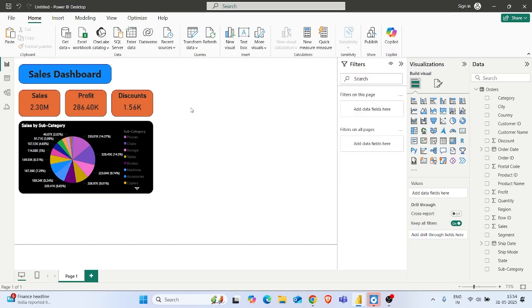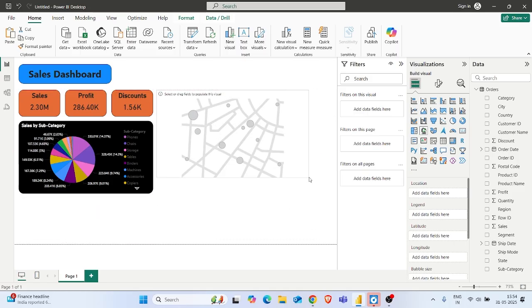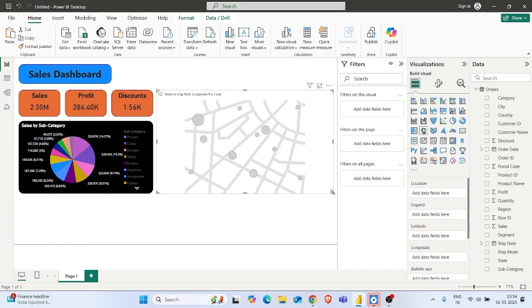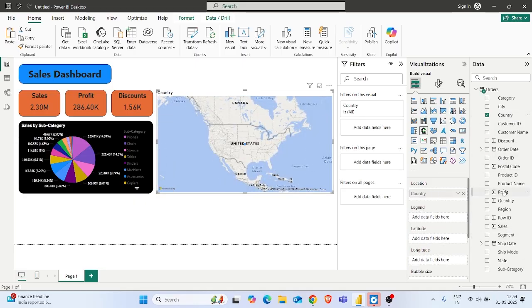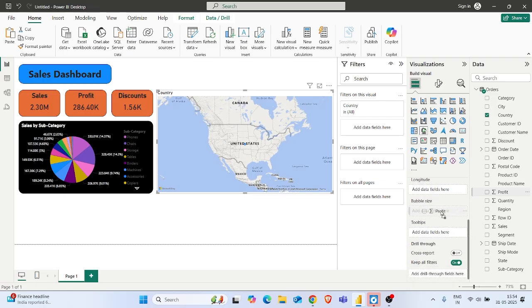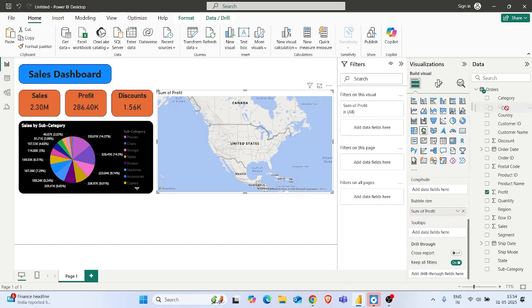Next, what I will do is I will make a map. In that map, I will go for countries as my location and profit as my bubble size. Instead of country, I will select city.